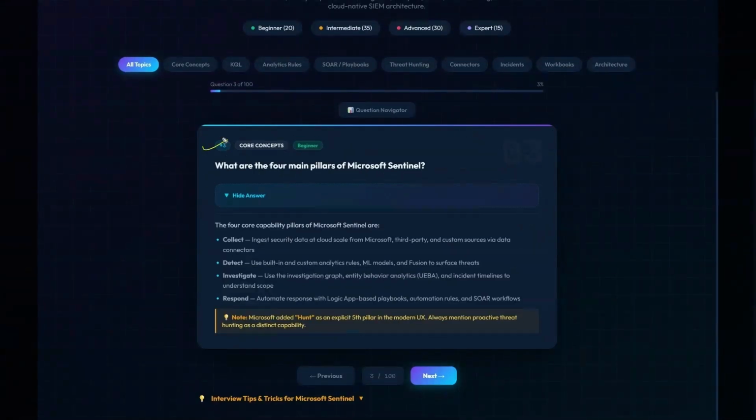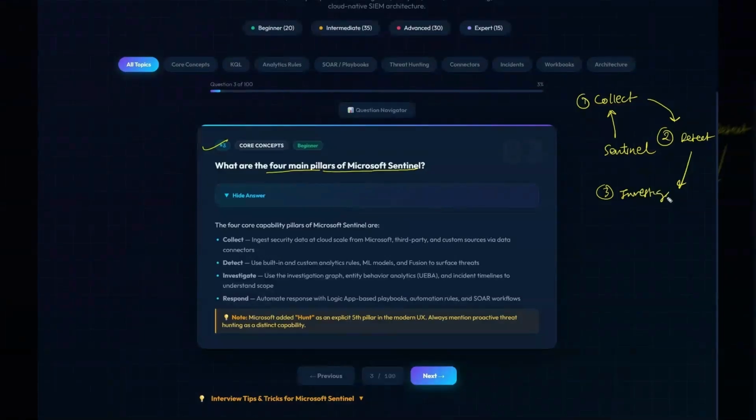All right, question number 3. What are the 4 main pillars of Microsoft Sentinel? Sentinel works in 4 main stages. So this is Sentinel, and Sentinel collects the data, and then Sentinel detects threats, and then we can investigate and hunt here, and then number 4, we can respond to the security incidents. So these are the 4 main pillars.